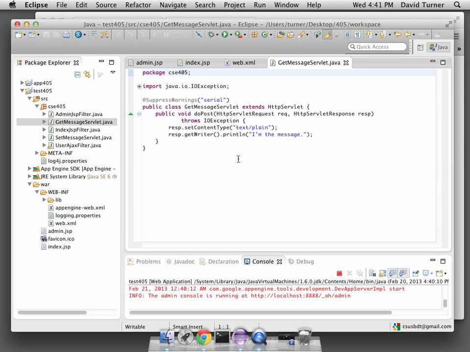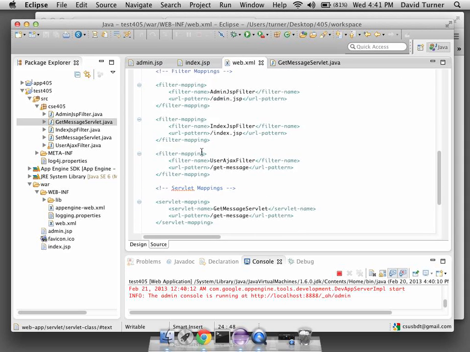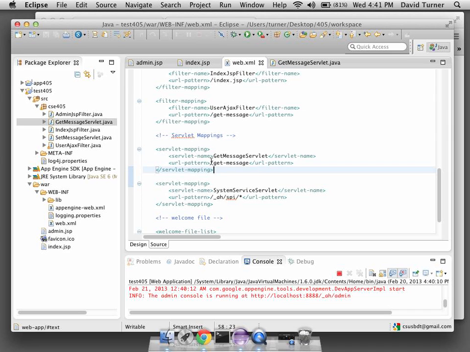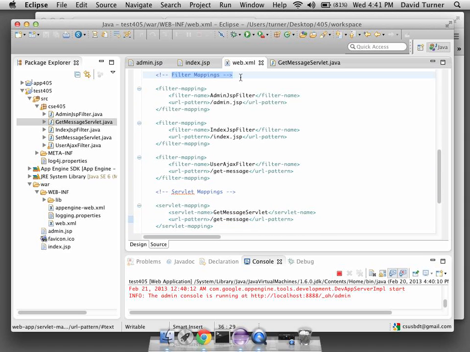Right? And what's happening? It doesn't say on the message, does it? What do you think is going on? It never gets here. It never gets here because the servlet mapping here, /getMessage, isn't the only mapping that's going on. Look at the filter mappings. And /getMessage goes to the user Ajax filter. So this is done first. The filters run before the servlet.